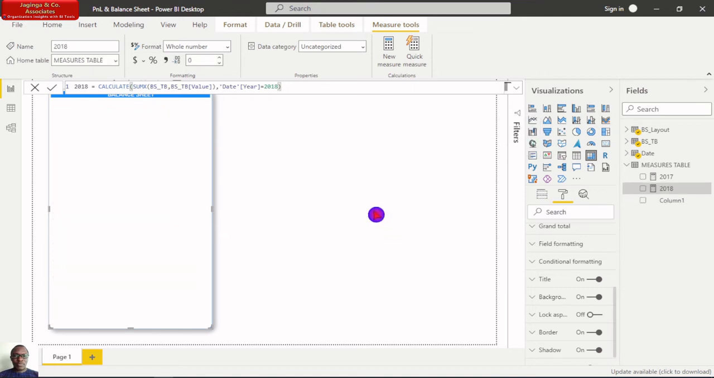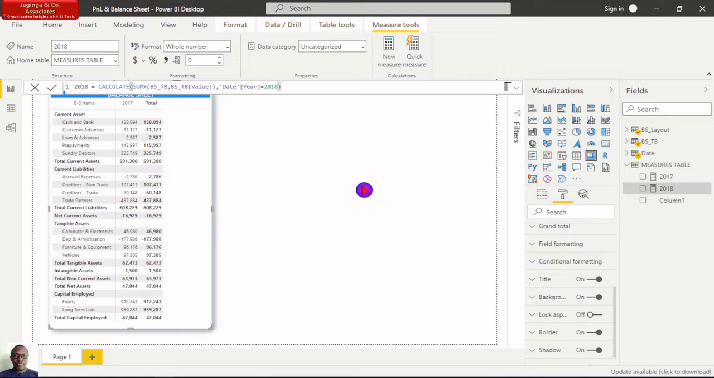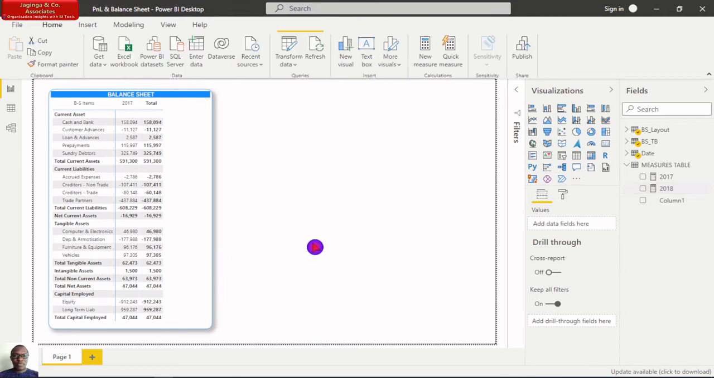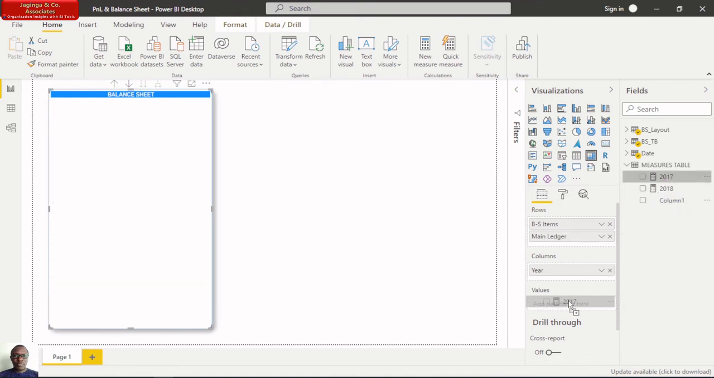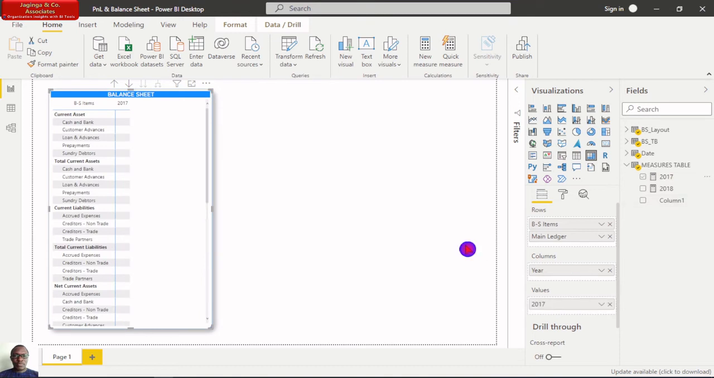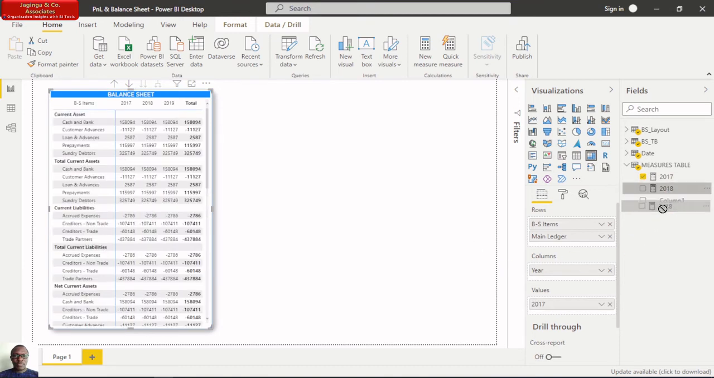So we want to use the measures as comparative figures for the balance sheet. So again, what we'll do here, I will click on this balance sheet, rather the matrix. Then now instead of where I've used the values, I will do away with this value. So I will drag and drop 2017. And again, I will also drag and drop 2018.